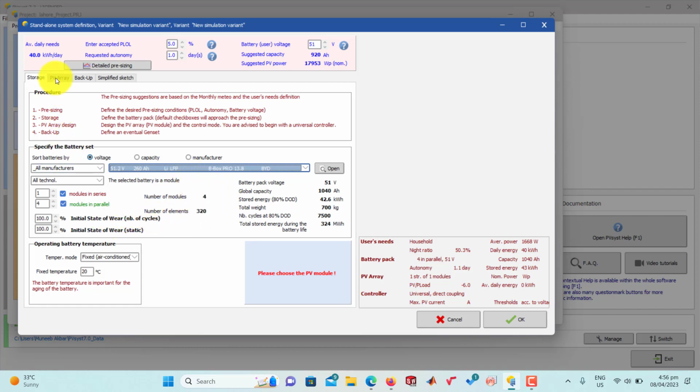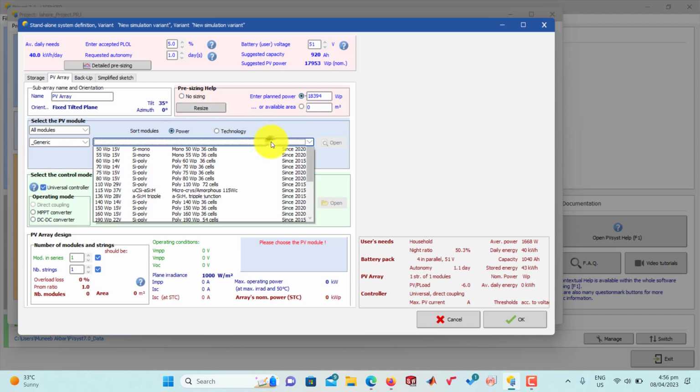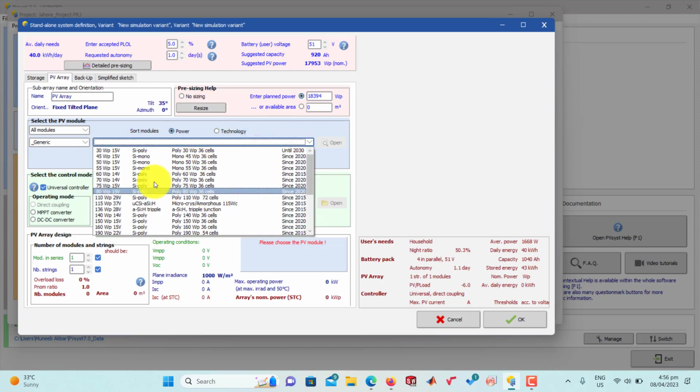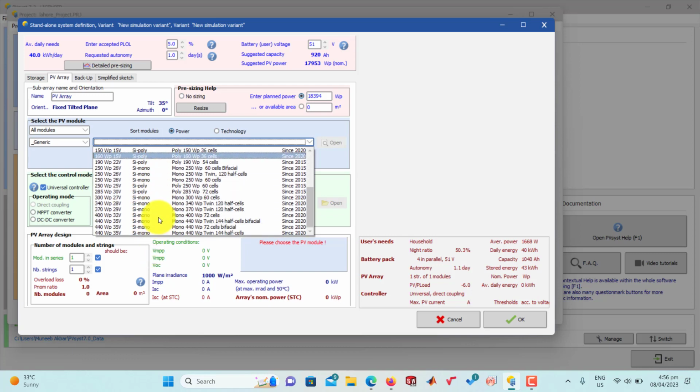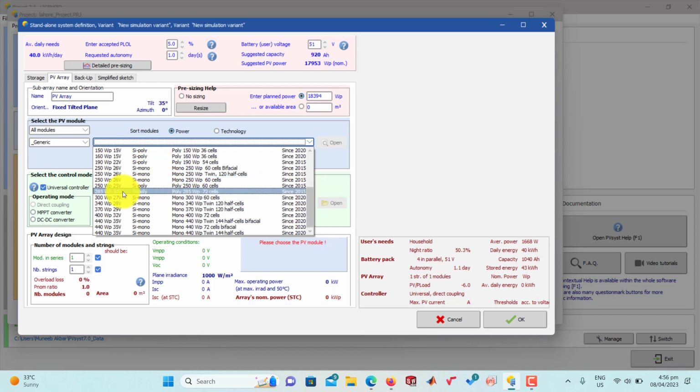Now we go to PV array design. For PV array design, we have a suggested PV power of 18,000 watt almost. So you can design using that value, or you can give any other value here for which you are going to design PV modules. And you can choose any PV modules from this list. There are two types of technologies here: SiPoly or SiMono. I'm going to choose a SiPoly module of, let's say, 280 watt.